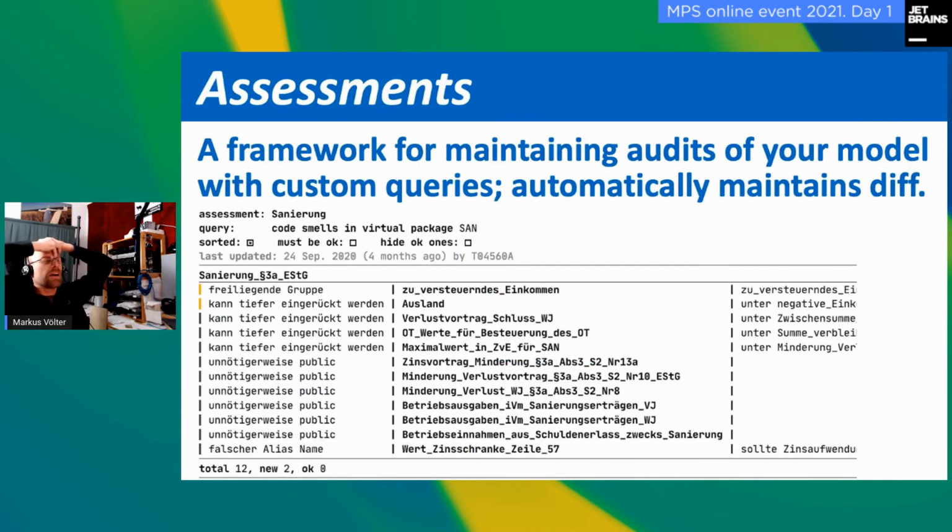Assessments are, how do we explain that? These are basically queries over your model that you can define, and they can be used, for example, for code smell detection. Like in this case, we say that in this text language, there is a node that is marked as public, but it's unnecessarily public because nobody uses it. So it's a code smell, and you can fix that.